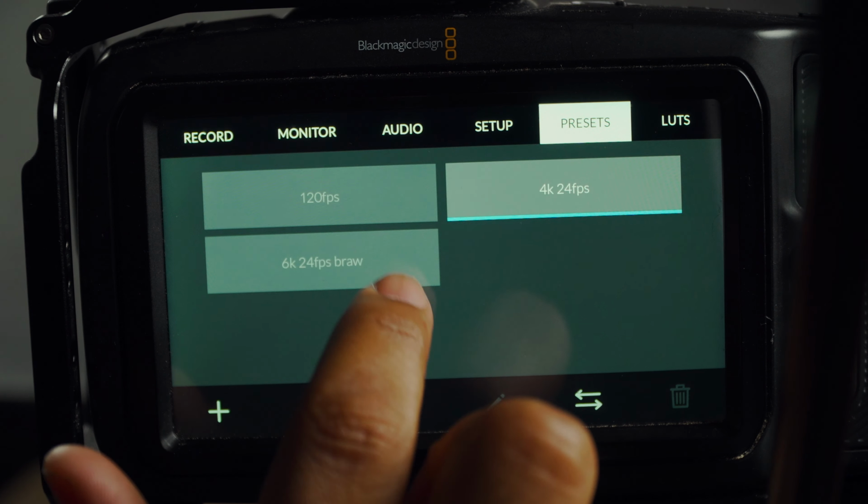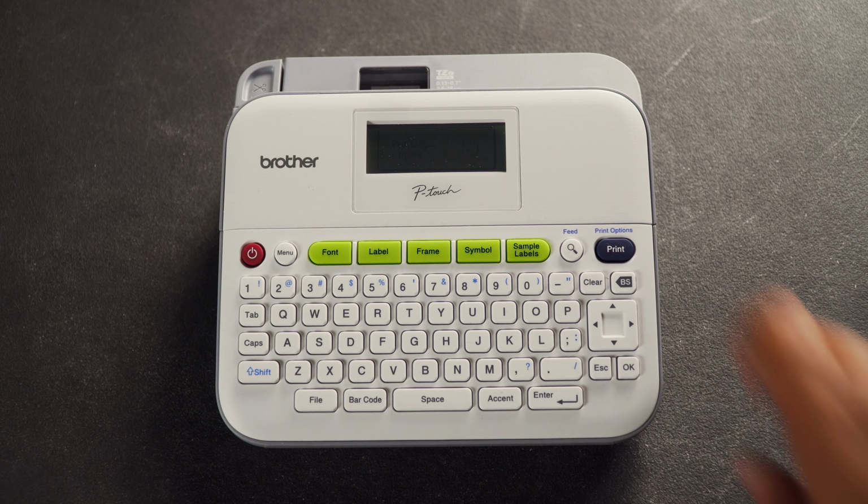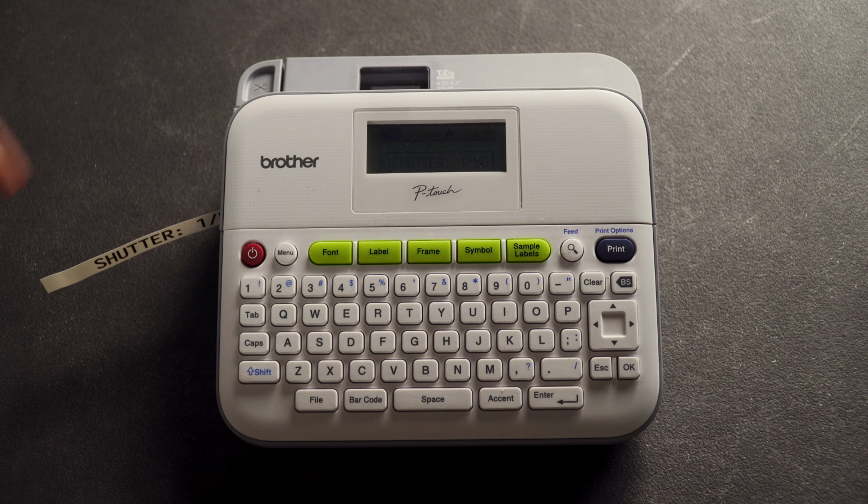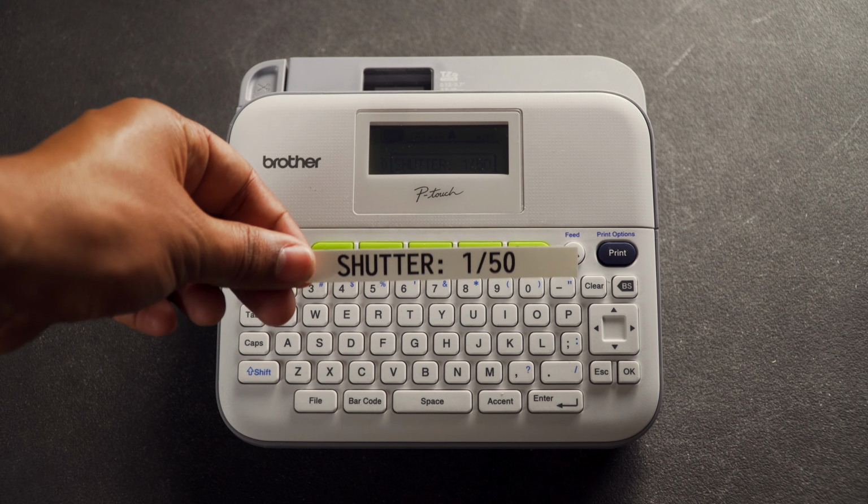So here's what I do to get it right every time. Some cameras have presets where you can have these settings ready with the press of a button. But if your camera does not have this, then you can just use a label maker to place labels on your camera to remind you of your settings.